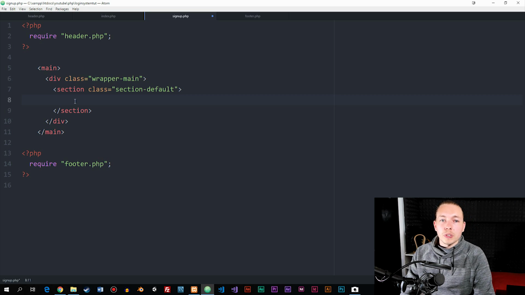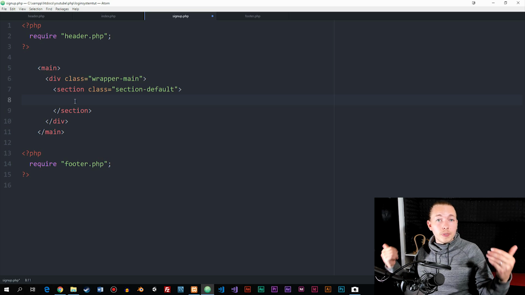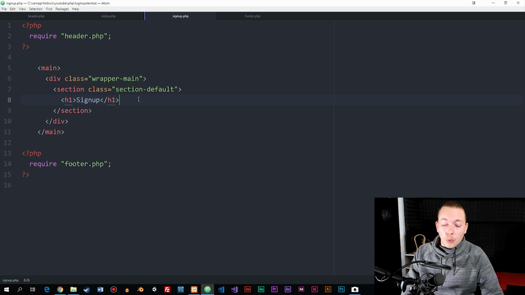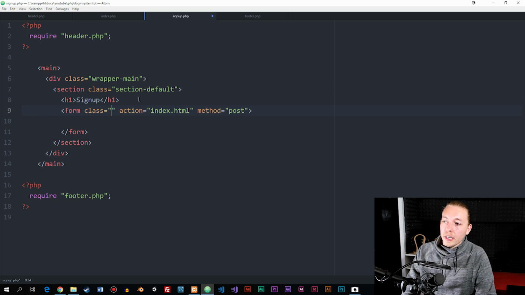Inside the tags here, I'm going to include a form that the user can actually use in order to sign themselves up into the website. So first of all, I'm going to include a h1 tag that is going to say sign up, so the user knows what this specific page is for. And then below here, I'm going to create a form.